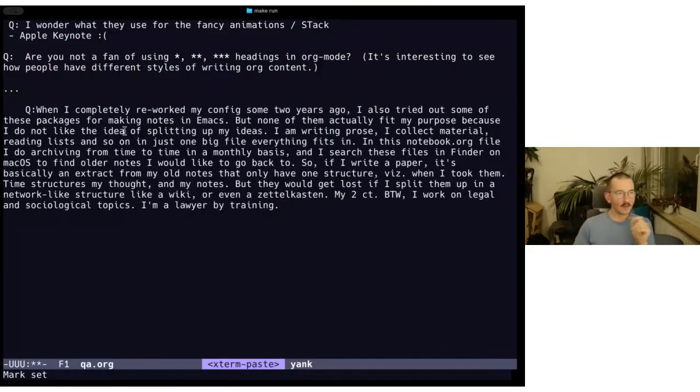Okay. When I completely reworked my config some 2 years ago, I also tried some of these packages for making notes, but none of them actually fit my purpose because I do not like the idea of splitting up my ideas. I'm writing prose. I collect material, reading lists, and so on, just one big file, everything fits in. In this notebook file, I do archiving from time to time, and I search these files in Finder to find old notes I would like to go back to.